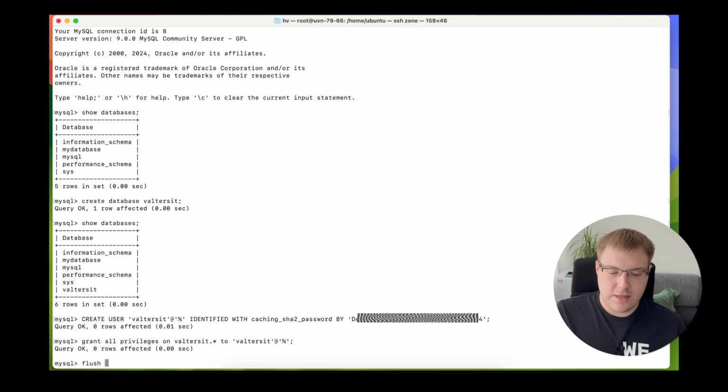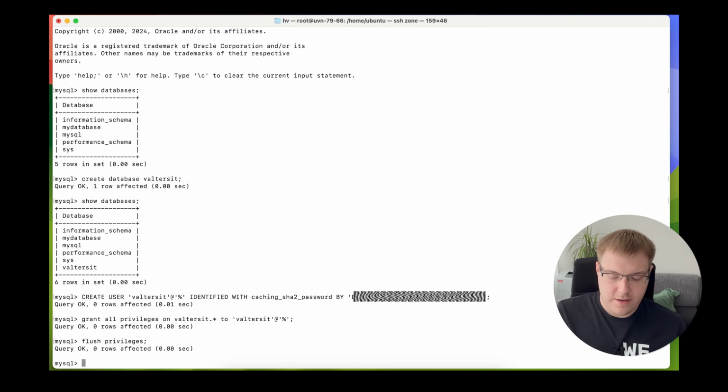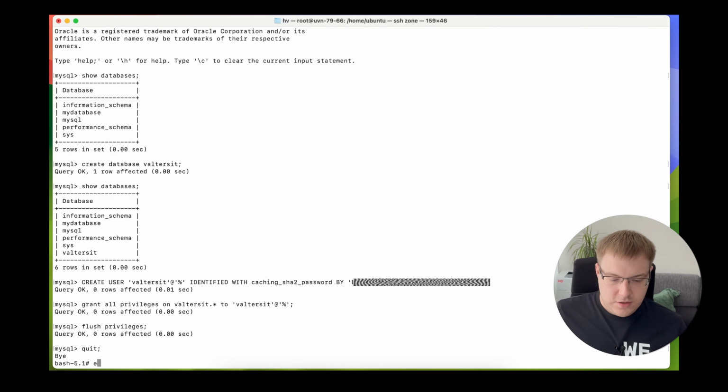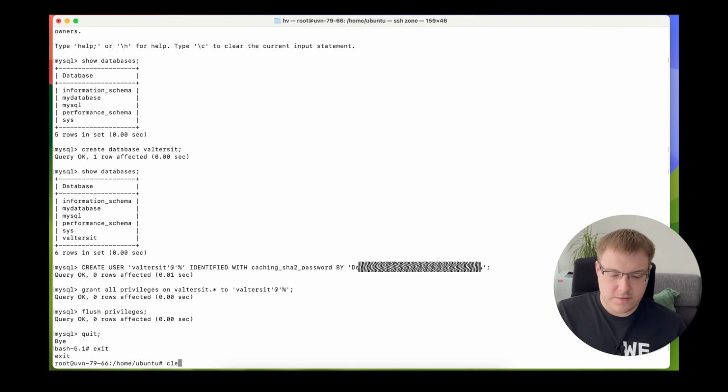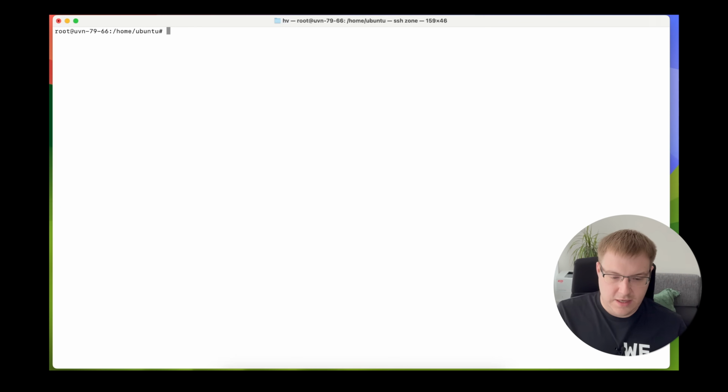So once we're done, let's apply the privileges. And now we can quit. So let's go back to our Linux. Let's do clear. I have a database here. This is a test database that I created. And let's now copy this database, in my scenario, to be copied to the Docker folder.